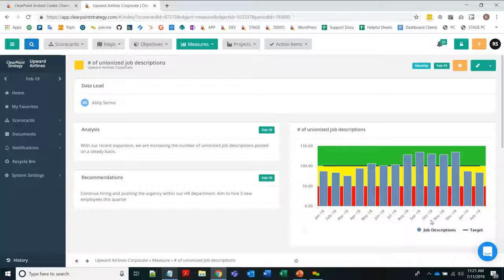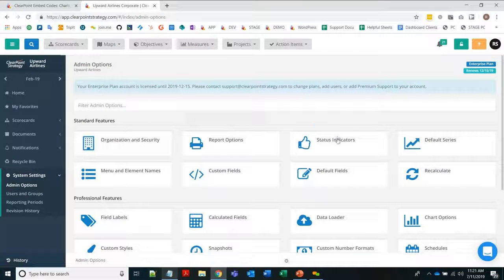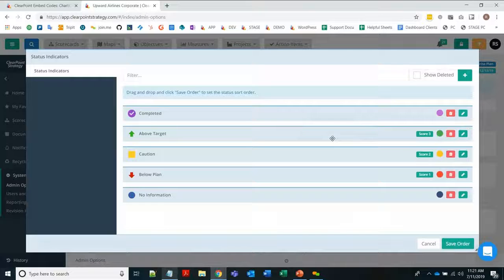ClearPoint really has taken charts to the next level. Now, to wrap up things today, I wanted to show you one last insider trick for optimizing ClearPoint for you and your organization. I'm sure everyone is familiar with the red, yellow, and green status indicators that help you track the progress of your strategic elements. But did you know that you can actually customize these too? To do so, I'll take one last trip into Admin Options, and this time we'll go to Status Indicators.